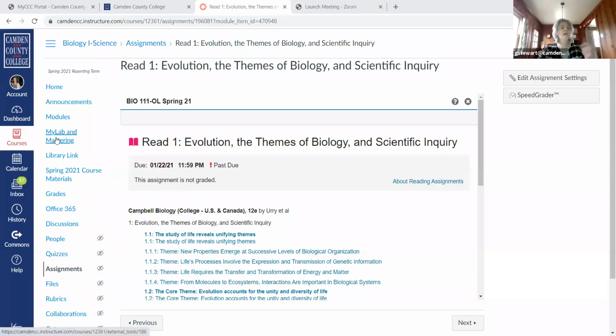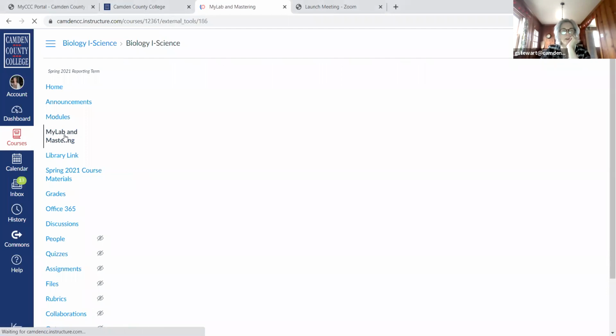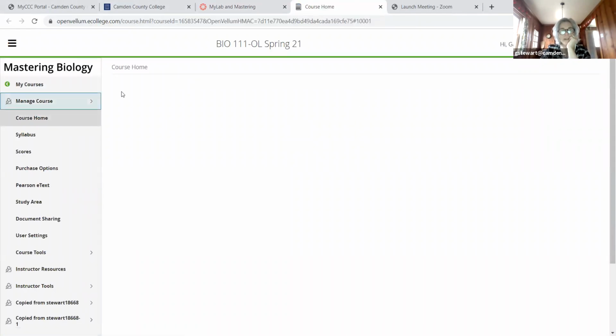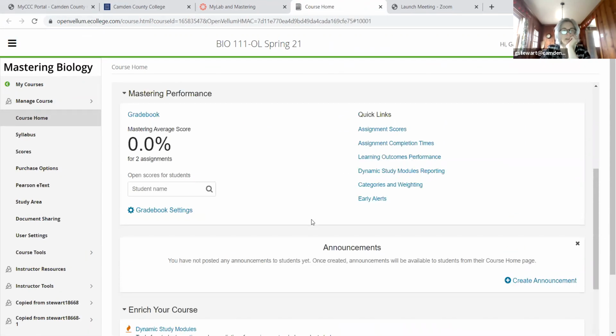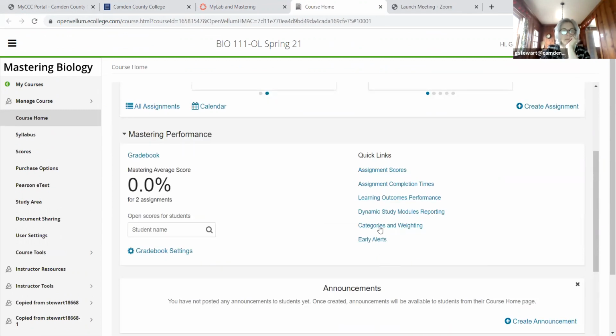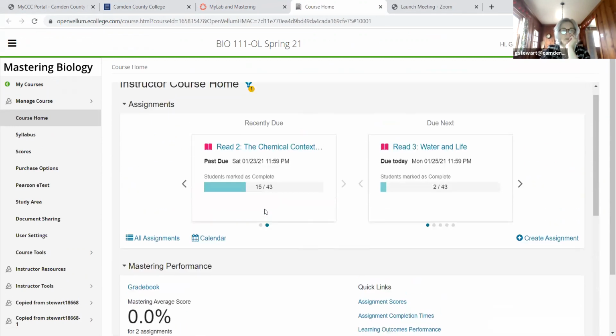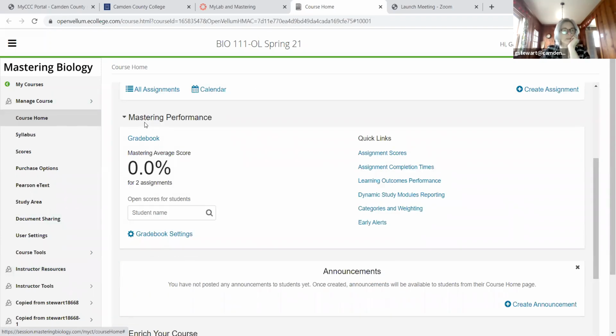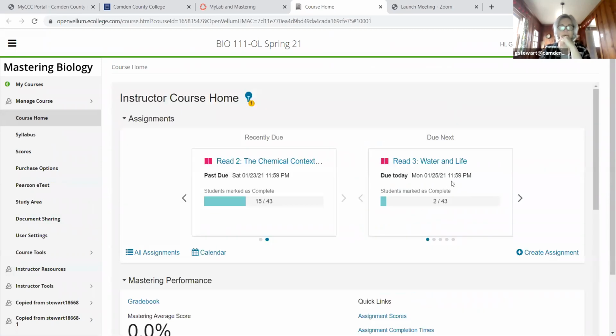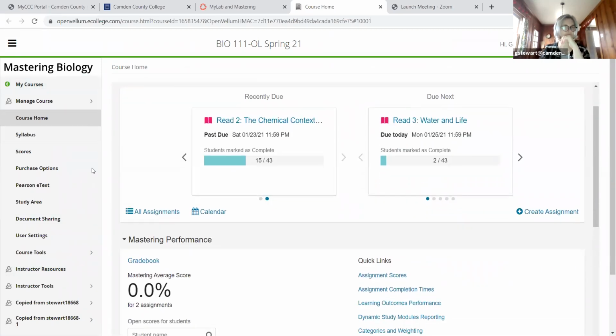But what I did want to show you also was that when you click on MyLab and Mastering, there are other things that are available. When you click on this orange bar that says open, there are what I think are called dynamic study modules. You can do those for practice. I don't think they let me do a student view, so this is my view, which makes it difficult for me.